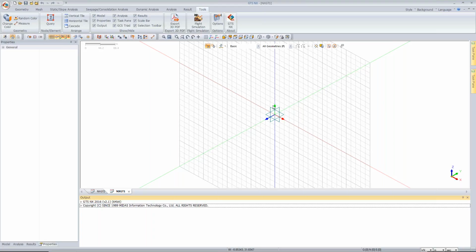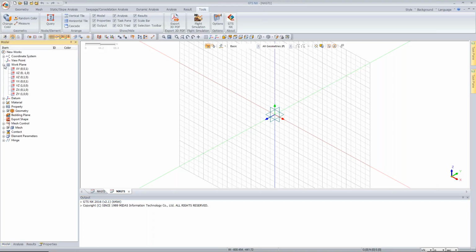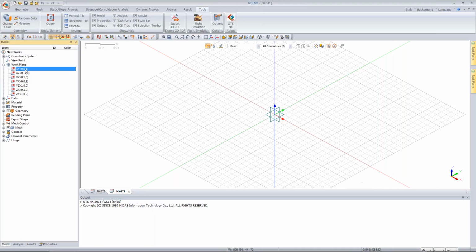So at times when you want to change the work plane, you go to model. For now, the work plane is XZ. Now XZ is as per the global coordinate system. If I want to make it XY, you can change the work plane. If you double click, you can see that the work plane is changed.